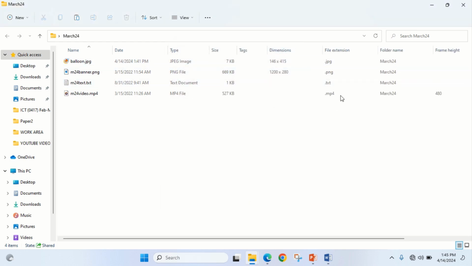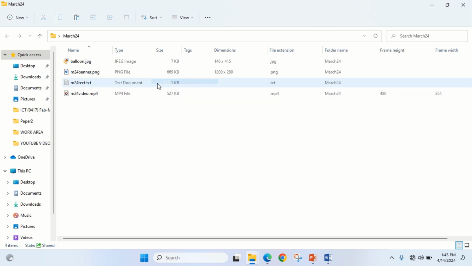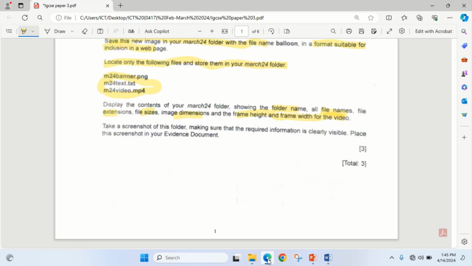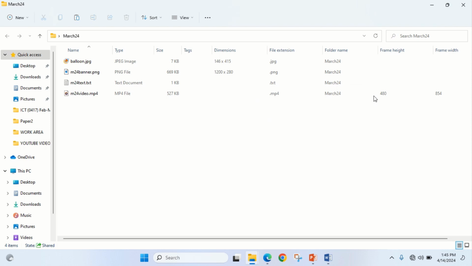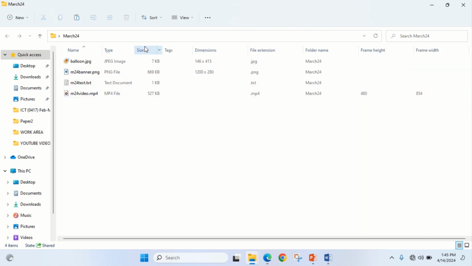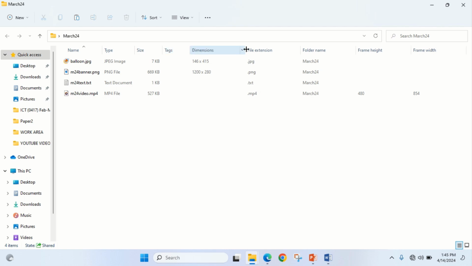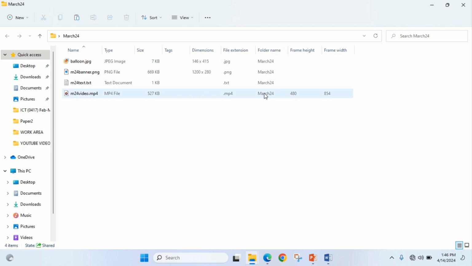So dimension, file extension, folder name, frame height, sizes is here. Type, they didn't talk about type, so let me remove this. Date, maybe file name. Okay, alright, those are the key things. So then I'll open it up here, so nothing is hidden. I could double tap here, so nothing is hidden. Dimension. Okay, nothing is hidden. Then I think folder name, you can see all of them.